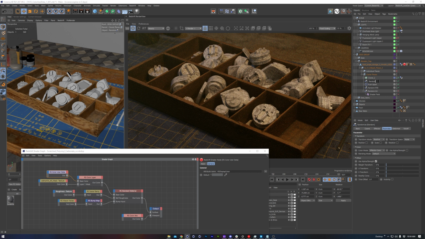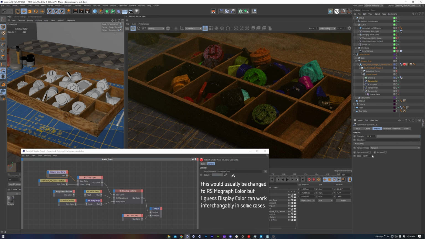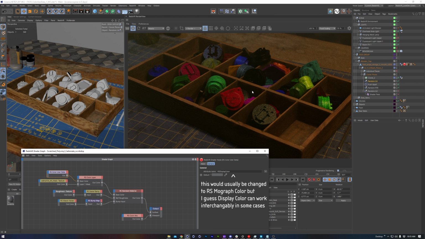Now in my opinion, it's a good idea to use multiple random effectors for each of your parameters. So for example, one for position and another one for Mograph color. The reason being we can now independently change the seed of the color versus the seed of the object's randomization. So this appears to be working quite well, although the colors are very wide ranging.